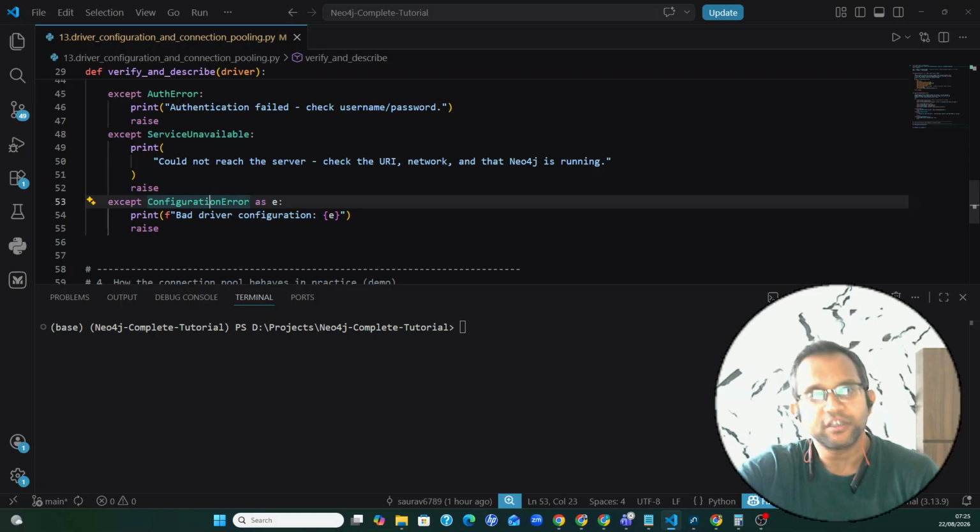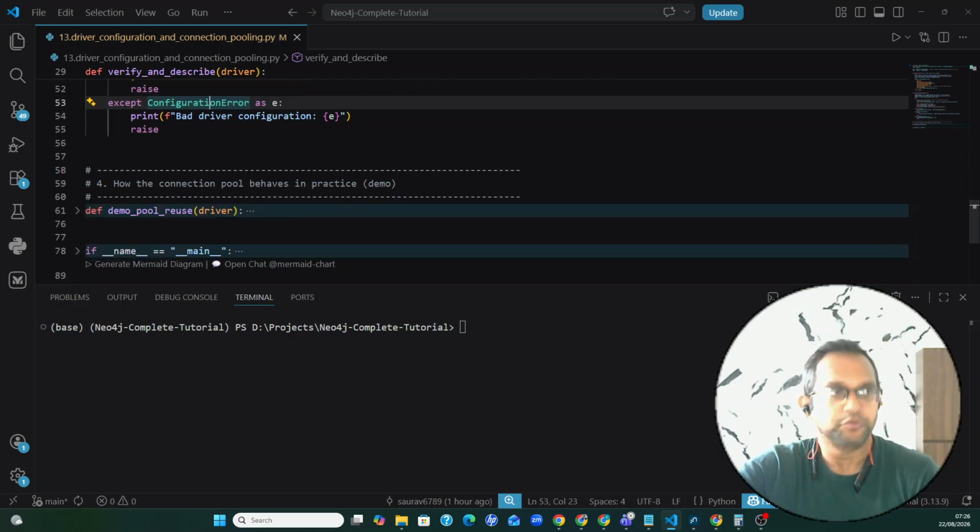So in case anything goes wrong, like an authentication problem, or a situation where Neo4j cannot be reached, or if there is a configuration we have put in which is invalid, then we can get the exceptions accordingly. Now the next part is understanding the connection pool.